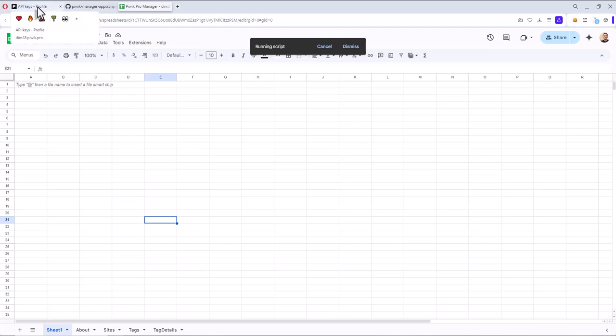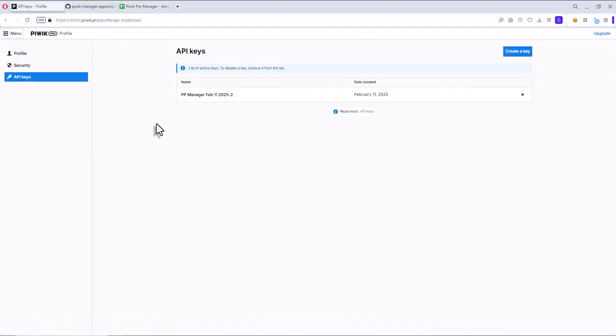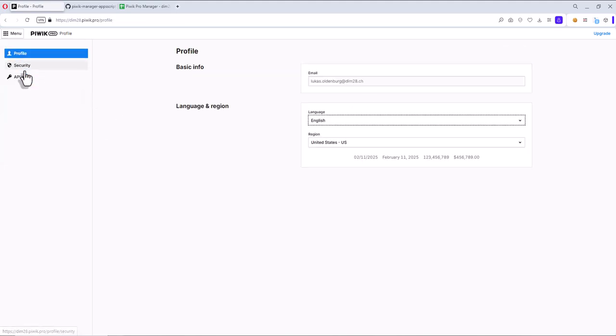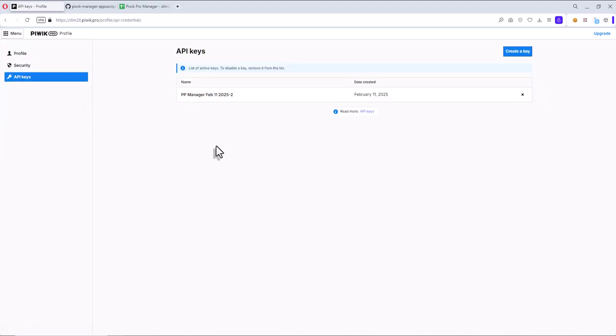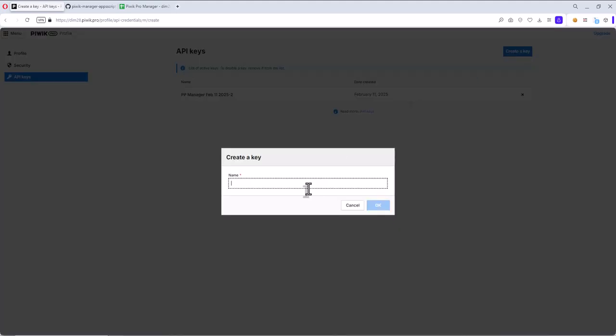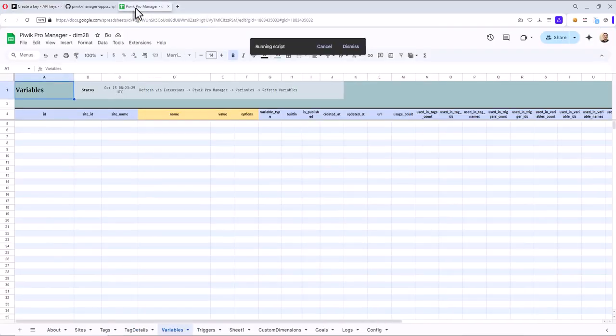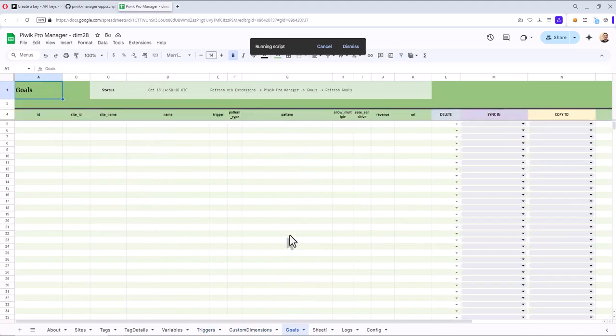While it's preparing the sheet so it looks nicely and has everything we need, we can get our API credentials. For that, we go to our Piwik Pro instance. And then to our profile, you'll find this under menu and then your username. Then you land here on the profile and you click on API keys. Click on create key. And we'll get the client ID and the client secret. We don't need that now, but in a minute. So you see the sheet is almost finished.